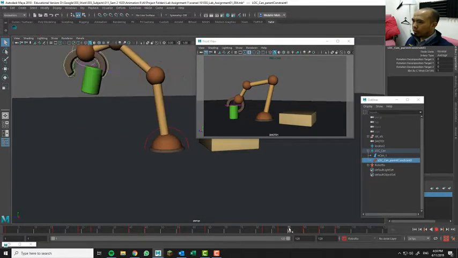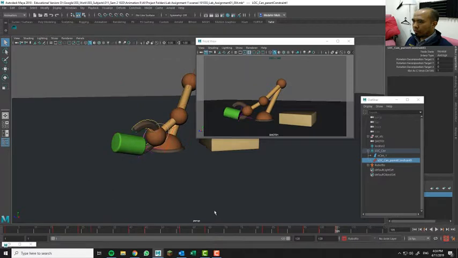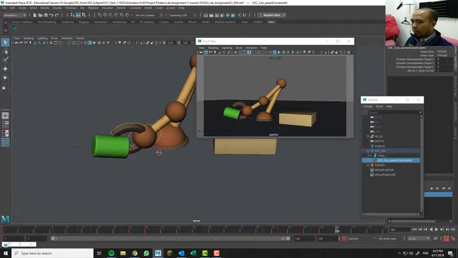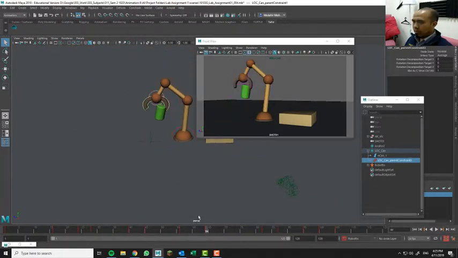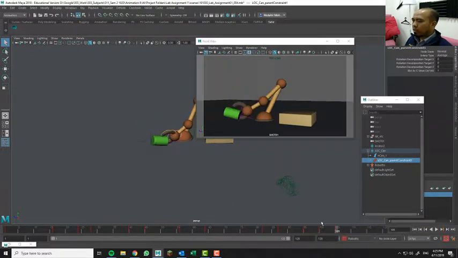If I move this thing around now, you'll see that my can will move together with the head. It's kind of what we want, except for the parts before. Like all these parts at the start here, it shouldn't be constrained just yet. It should start constraining right about here, frame 100. We'll continue the constraining until the end.